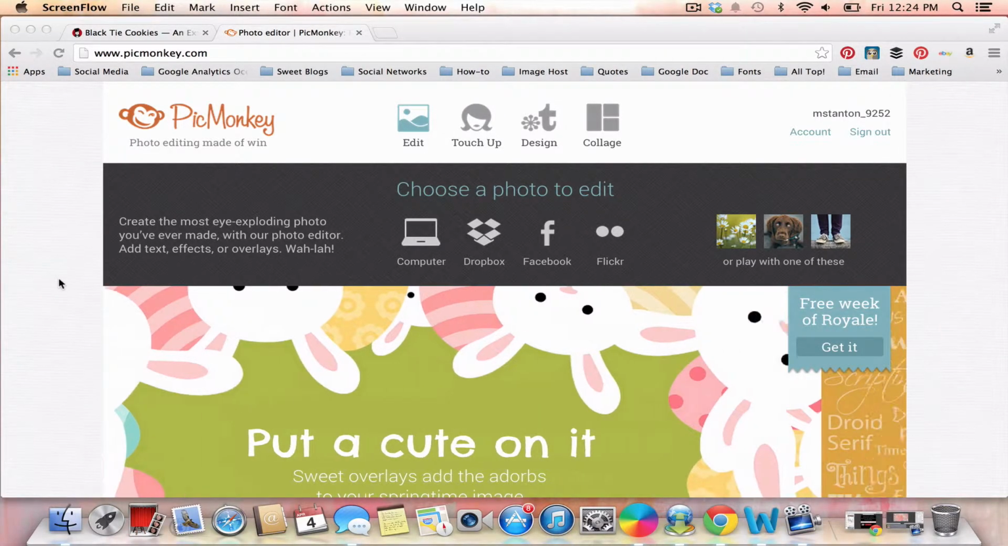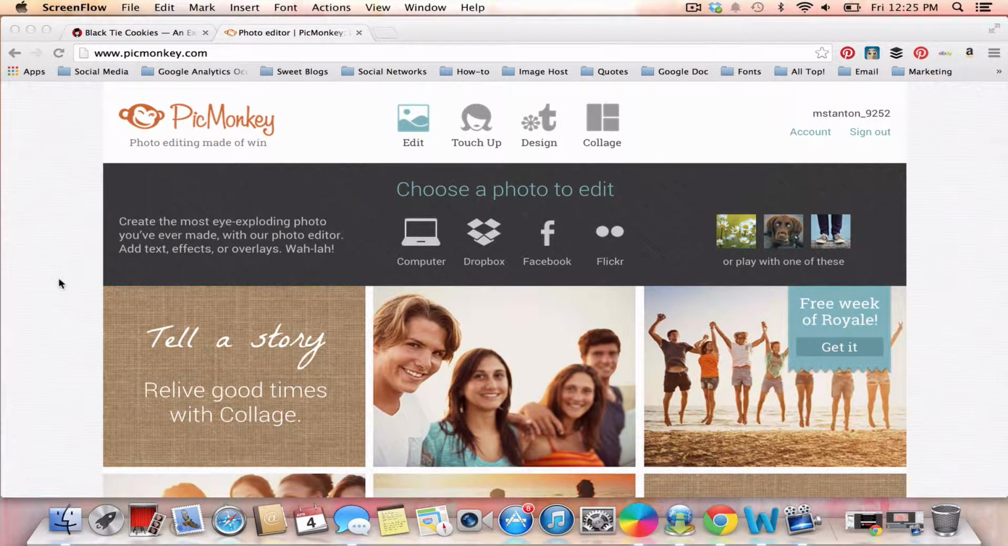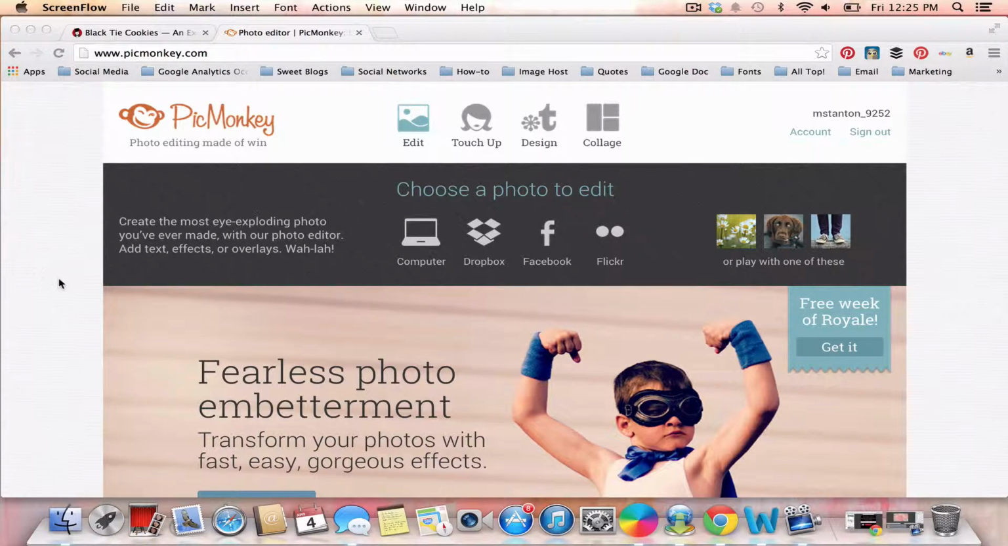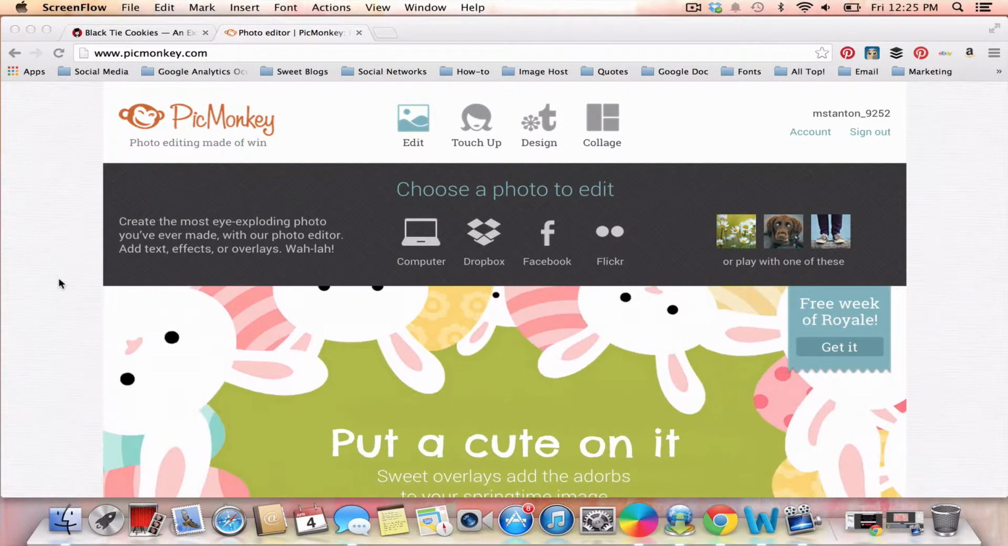So for this tutorial, I'm going to create a promotional based visual that's perfect for driving traffic to your online store. And I'm going to use a client of ours, Black Tie Cookies, as an example. So first thing, your image needs to have three things. It needs to have your brand colors, text, and a call to action button, which I'm going to show you exactly how to do in just a minute.